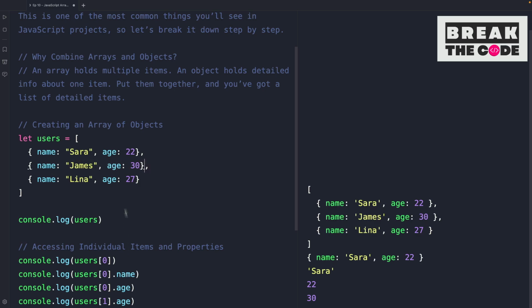And then we are after the value 30. So how do we get this value? Well, we need the key. What is the key? Age. Remember the key value pair. So this is a key value pair here.